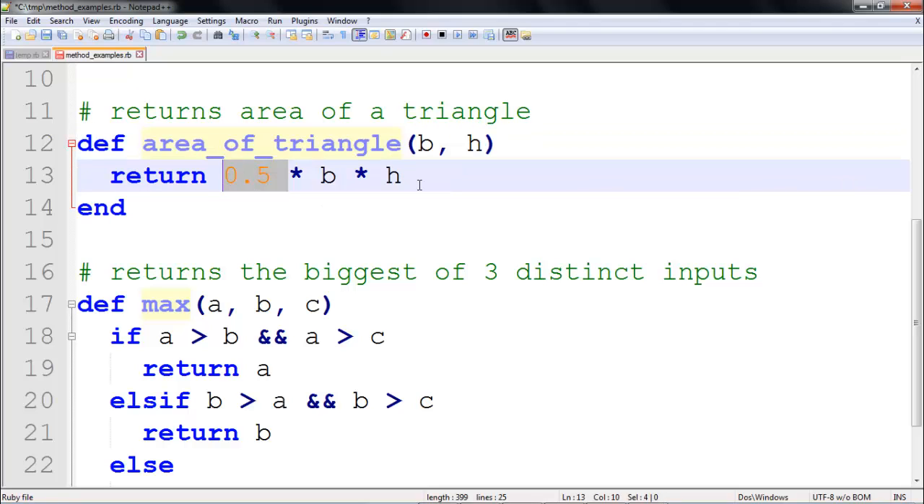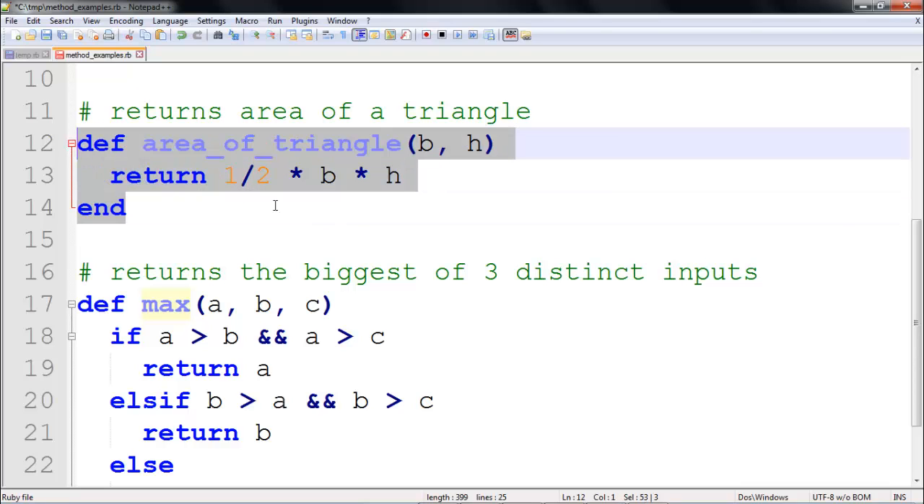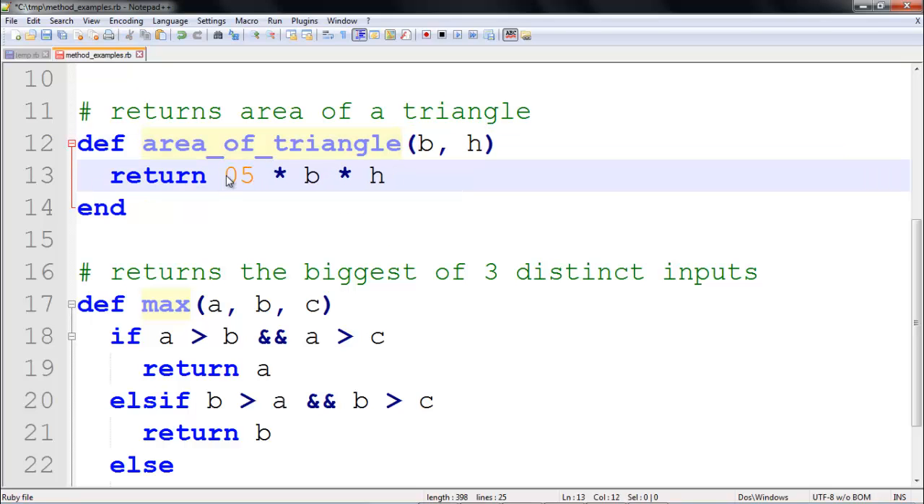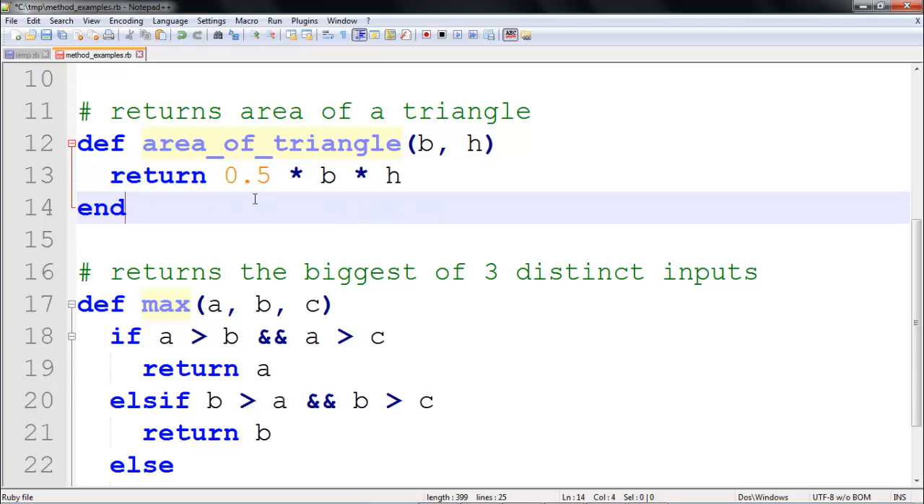Be careful here, I'm using 0.5. If I do this, I'll be in trouble. Why? Remember integer division? 1 divided by 2 is 0. So if I write this method this way, this will always be 0. 0 times b is 0. That value times h is 0. So an amateurish, beginner programmer might make this kind of mistake. This method will always return 0 regardless of the input parameters. Okay, so this is much safer. Alright, 0.5 or half times base times height.